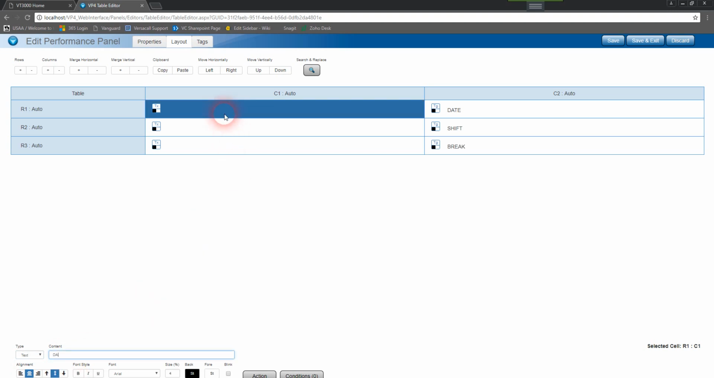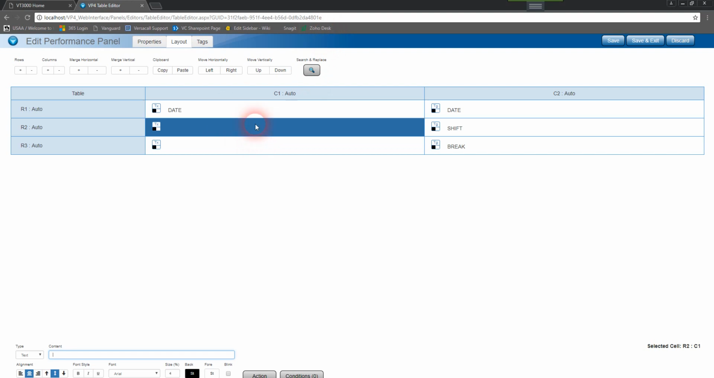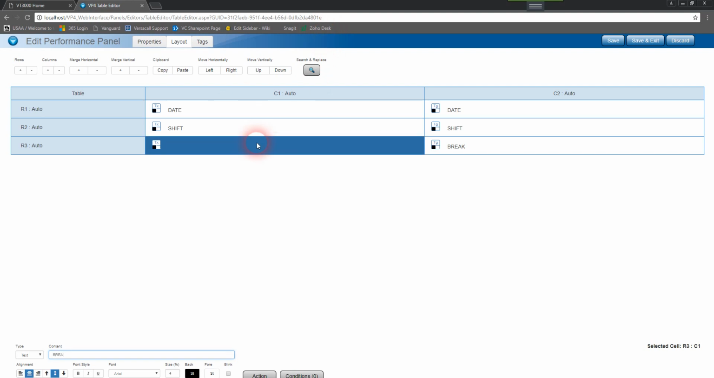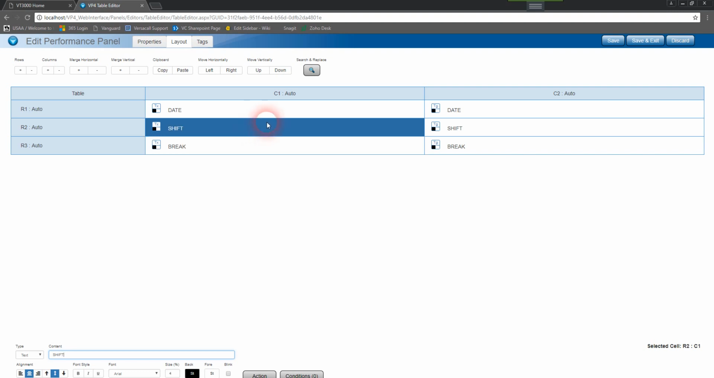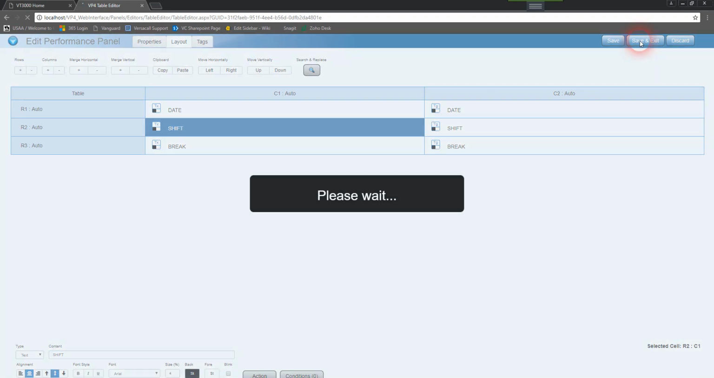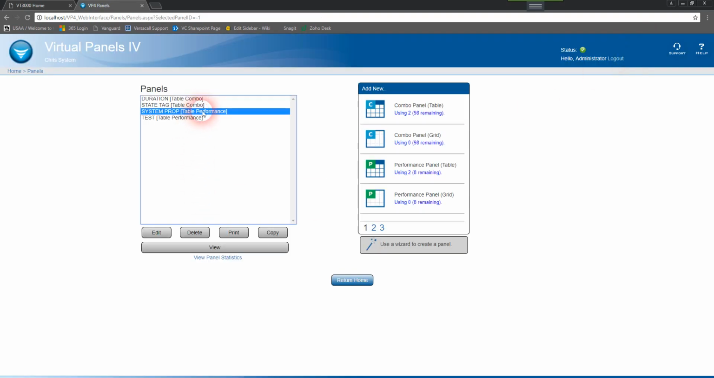Then we can label them. So date, shift, and break. And then basically we can show that tag information on a panel. Basically, have an exit. So I created a panel already. It's basically got all the system properties for the shift and the schedule, because that's what I've got running right now. I don't have any breaks running at this time, but basically the information you see will translate into a break.